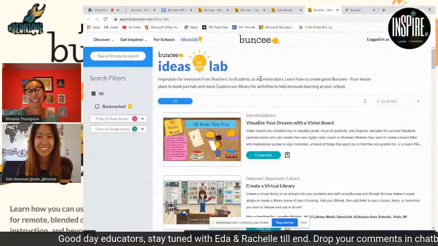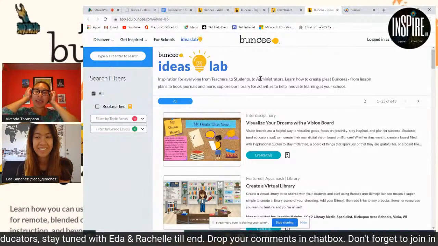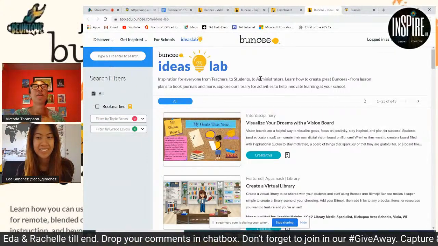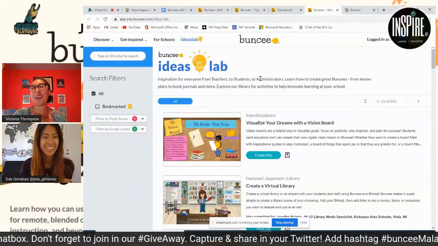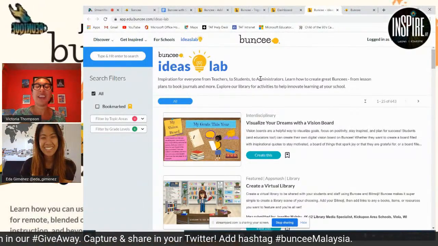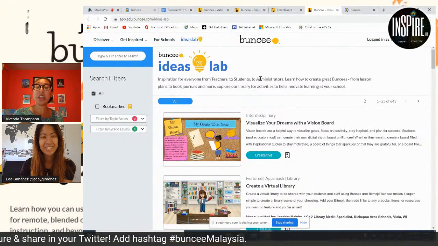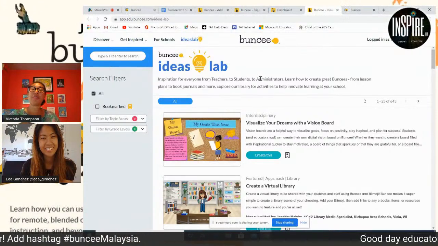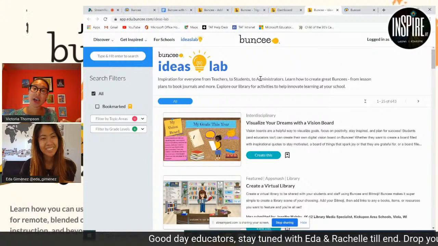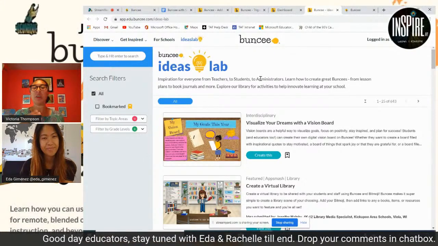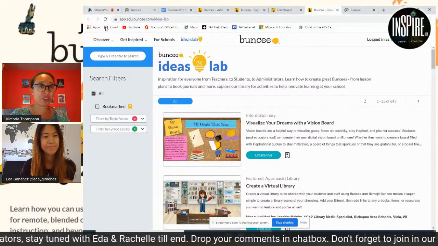So this is the Ideas Lab, and I particularly like this as a STEM teacher because I'm a big believer in not reinventing the wheel, right? Or not having to recreate something if somebody has already done it. So what I'll typically do is I'll go to the Ideas Lab and I will take a template, I'll modify, I'll adjust, I can do whatever I need to for my students.